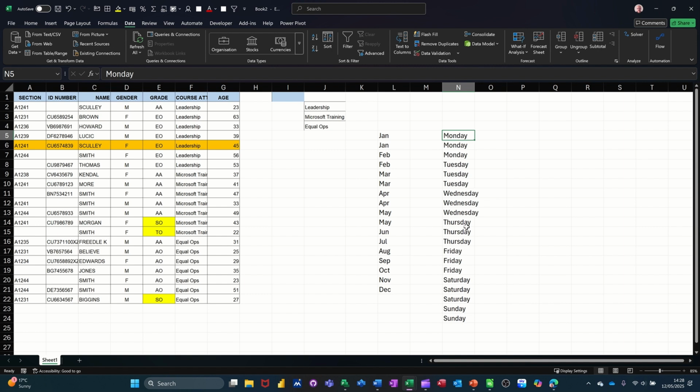So that's all I want to talk about in this little video: how you can create your own custom sort and apply it to any spreadsheet, old, current, or new, by adding it into Excel options. So hopefully that video was of use.